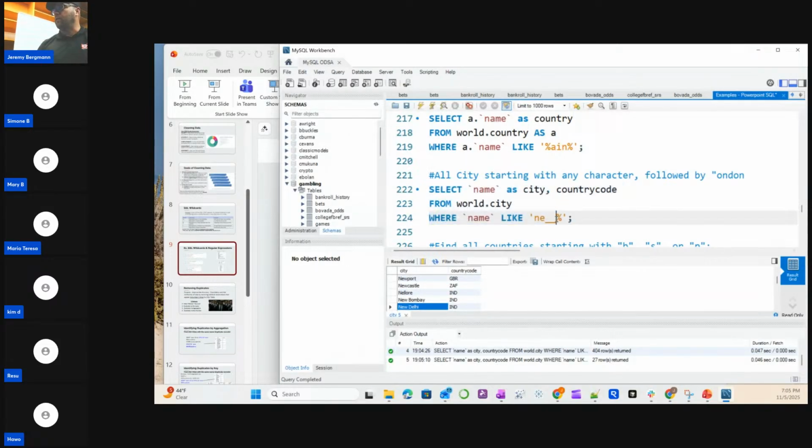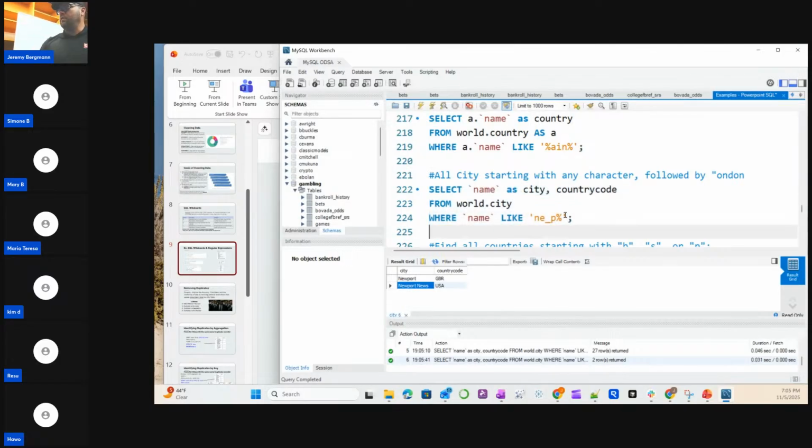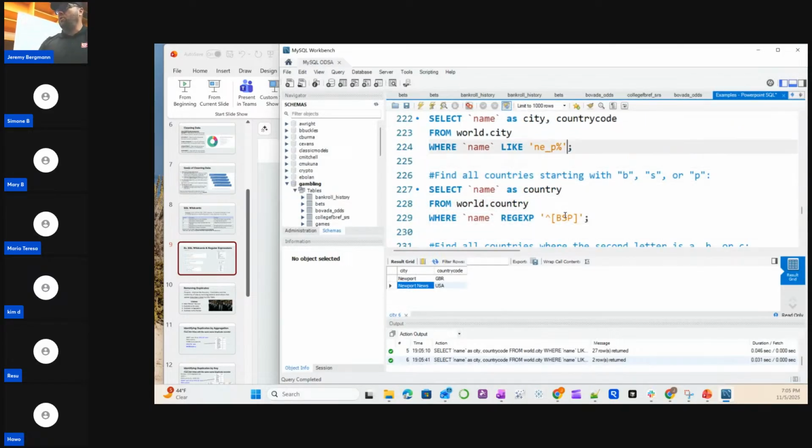Or you could do even NE, any letter in the 3rd character, the 4th character is P, and then anything after that. So we have Newport and Newport News, Virginia in the United States, Newport, Great Britain. So you can use any combination of these wildcards with letters to find the strings that you need. So super powerful.